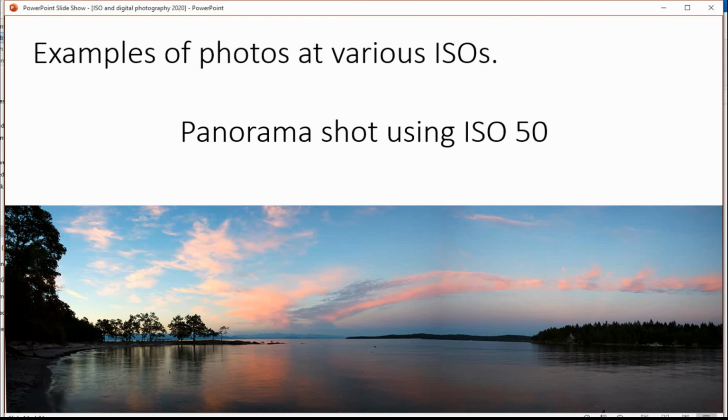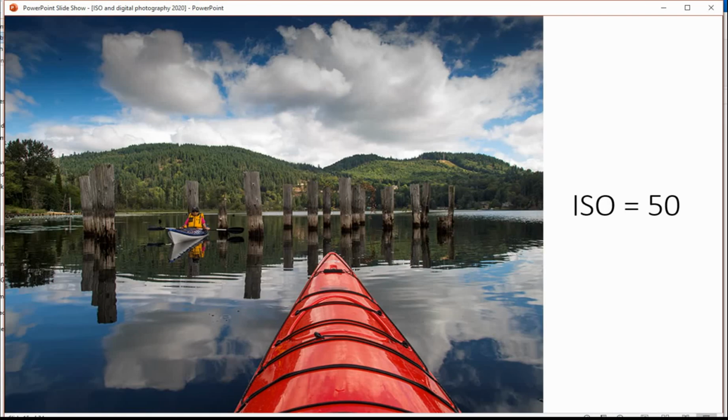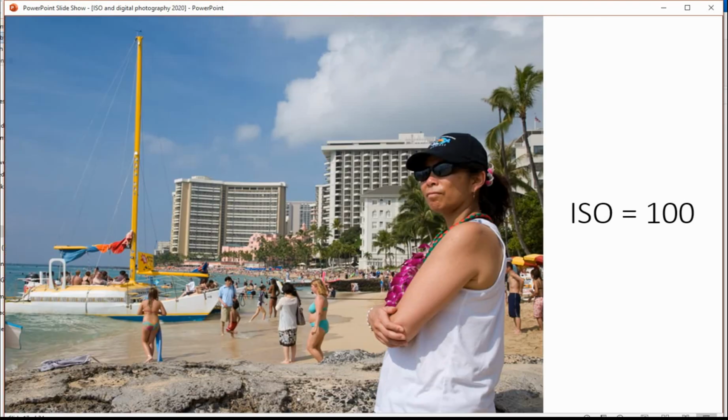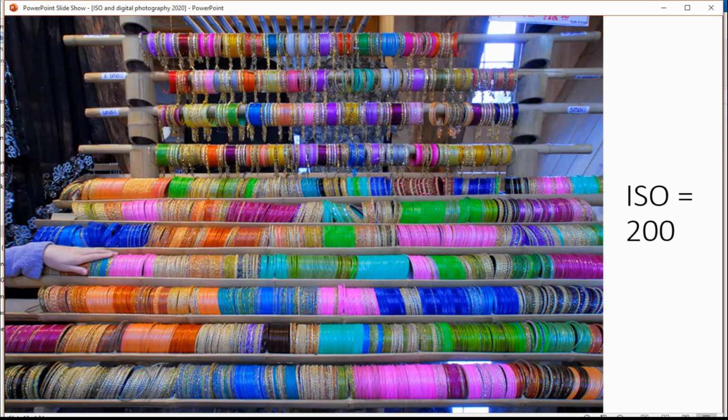Examples of photos at various ISOs. So what I'm doing here is I've got a number of photographs that I've taken, and I am sharing with you the ISO. This was shot at an ISO of 50. Also an ISO of 50. An ISO of 100 on a tripod, long exposure. An ISO of 100. Lots of light, didn't need to go any faster than that.